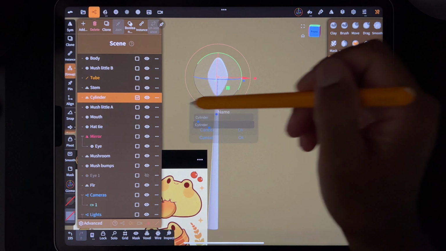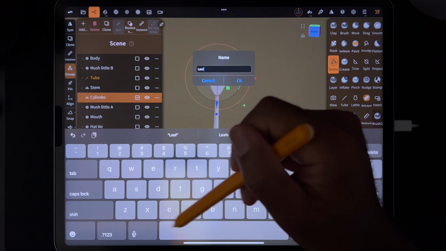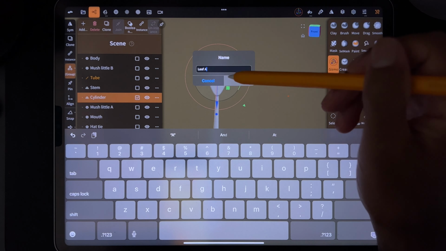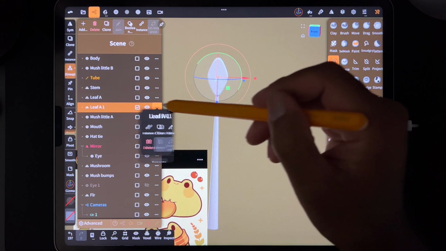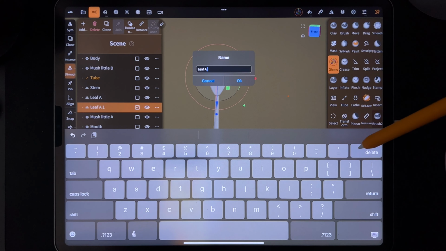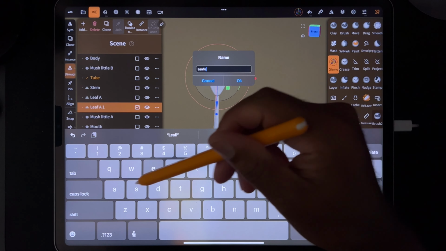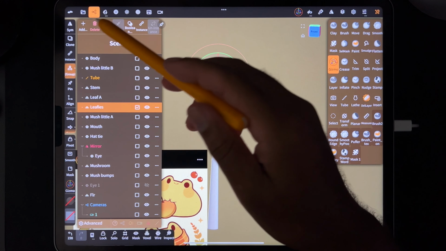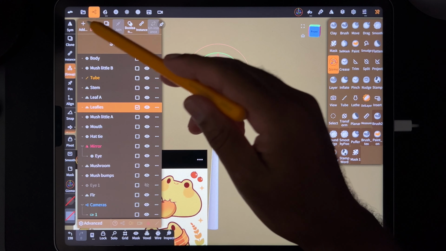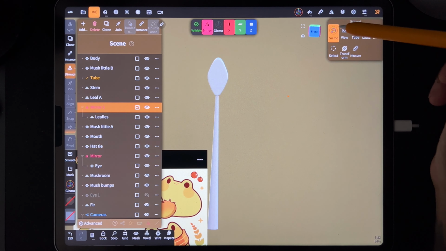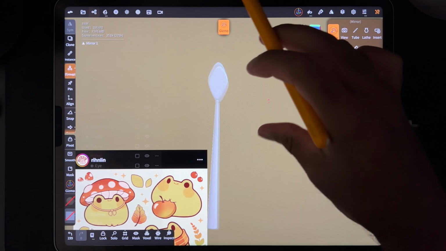Okay, so this will be leaf A. So now I'm going to clone that. And this is going to be one of the leafies. So now this one I'm just going to, what do I want to do? I want to add a mirror. Add mirror. We use the gizmo, and where is it at?